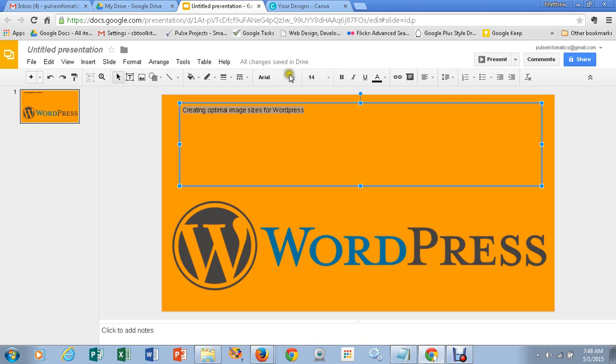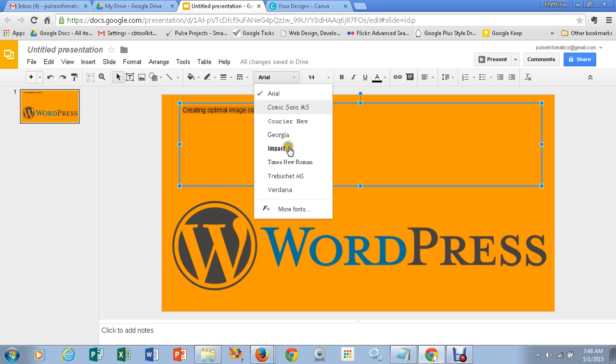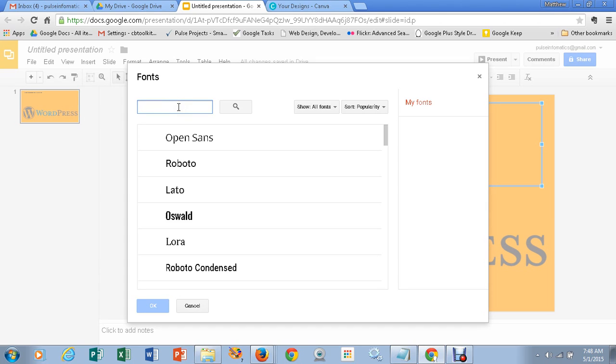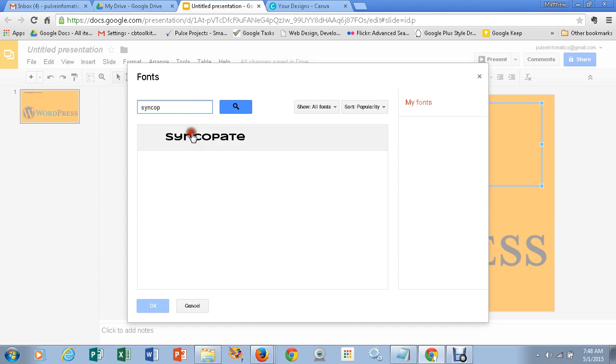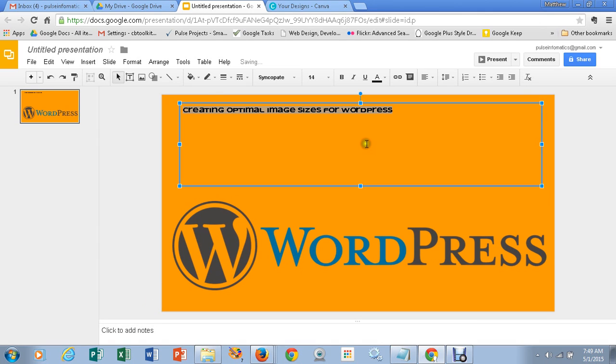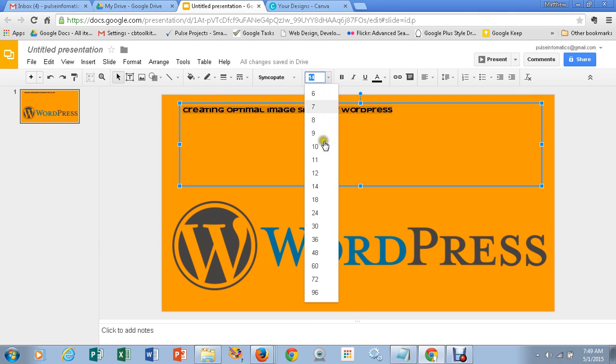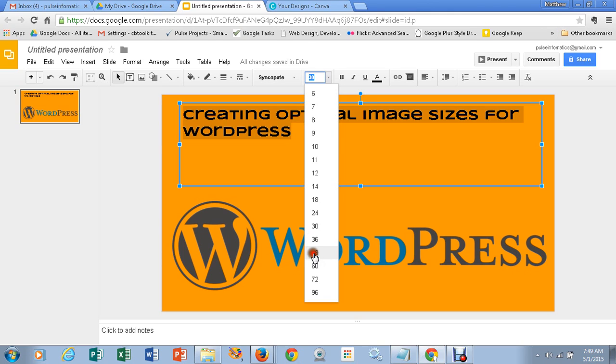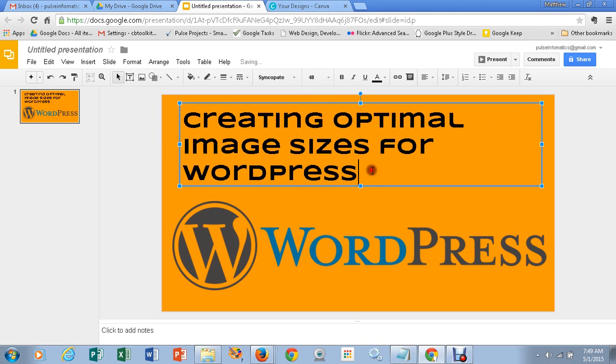And we'll choose a font, one of the Google fonts we kind of like, surprised it wasn't added, Syncopate. So we'll add that. Let me go a bit larger. 48. Okay. Nothing fancy. I'm not particularly fond of it, but whatever.